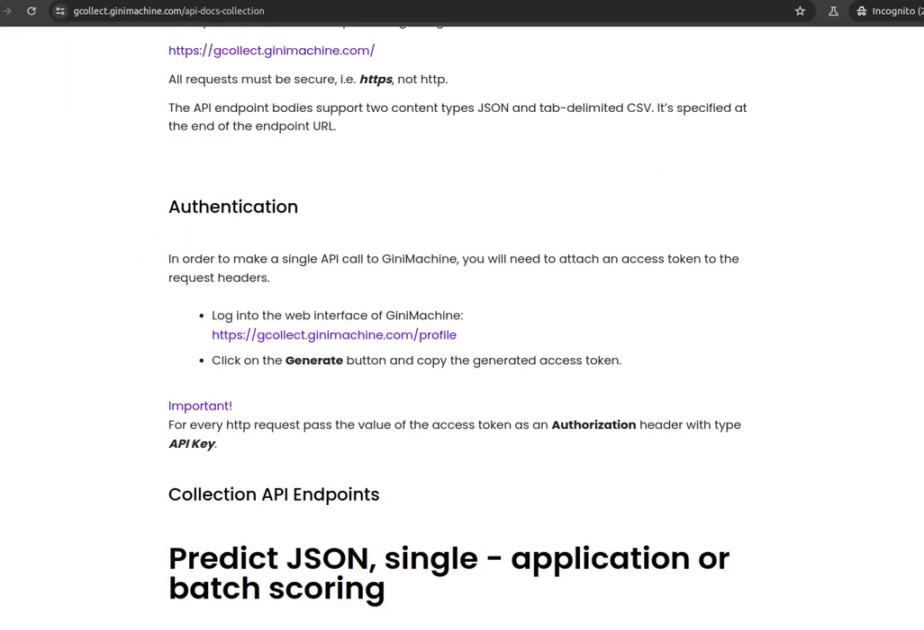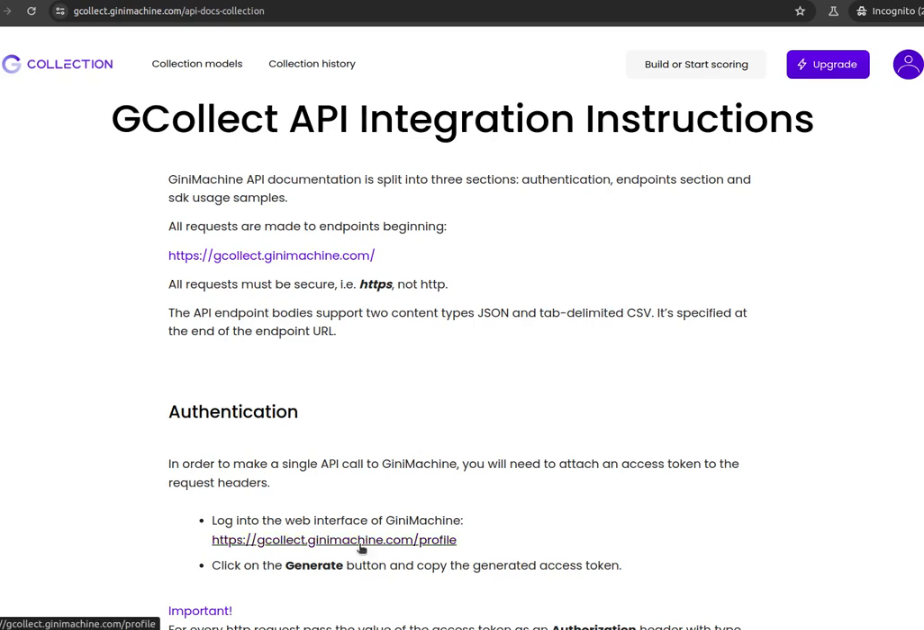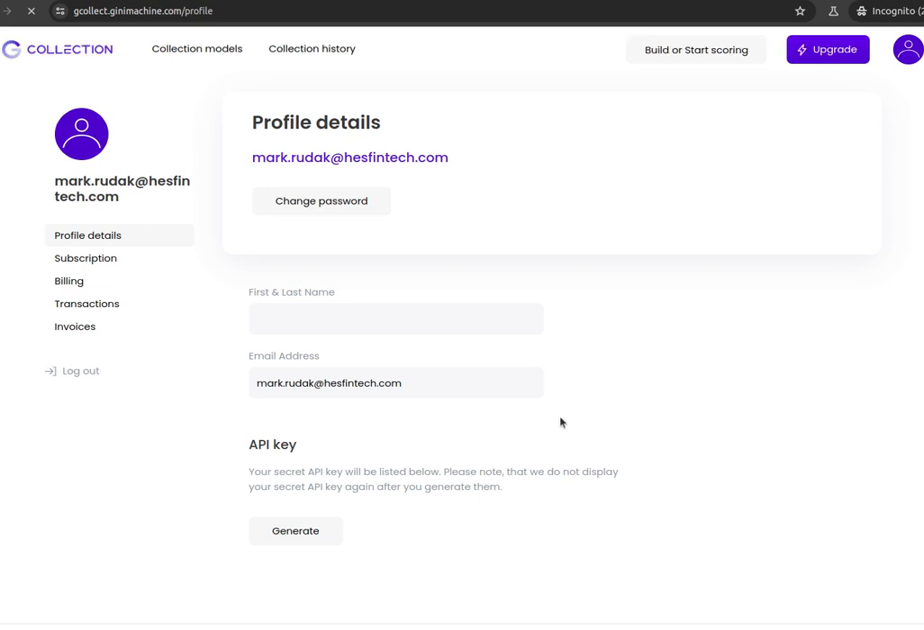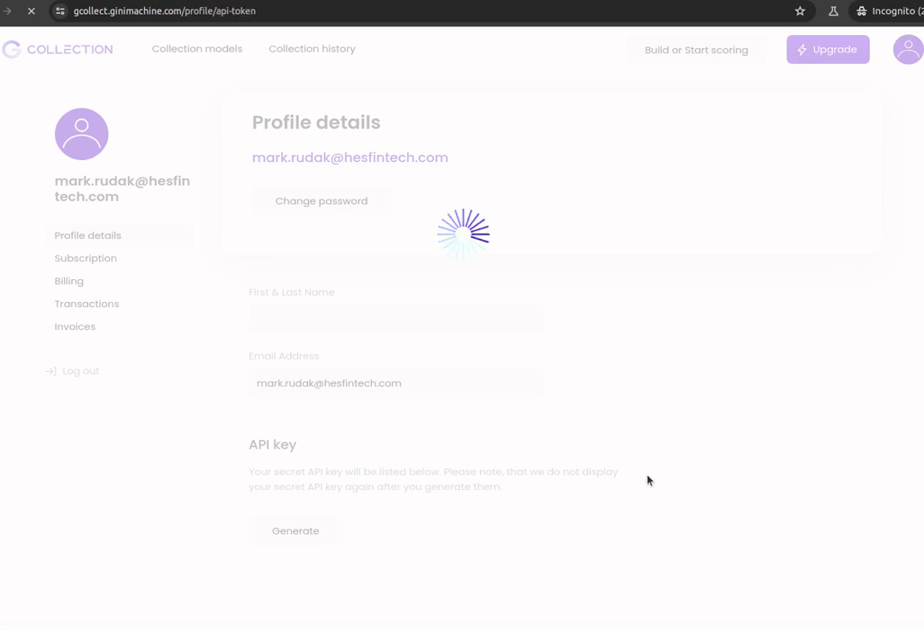So let's start with generating a token. In order to generate a token, we need to proceed to the profile of the user. So here is the profile, and at the very bottom of it you will find a button which is generate. So let's click on it.